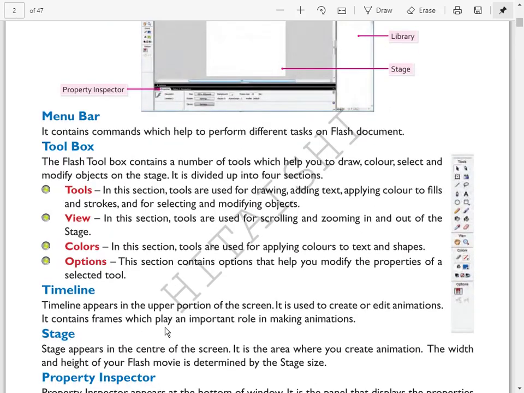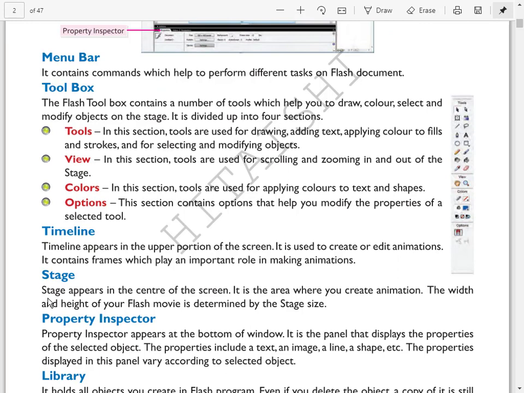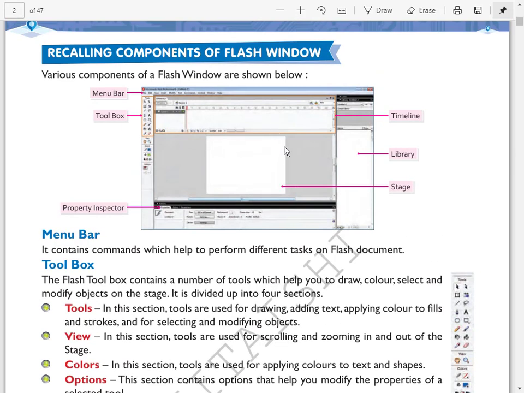Next one is stage. This area is called your stage area. What is the use of this? Stage appears in the center of the screen. It is the area where you create animation. The width and height of your Flash movie is determined by the stage size. It means the size of the animation or anything you are making will be determined using this stage area.